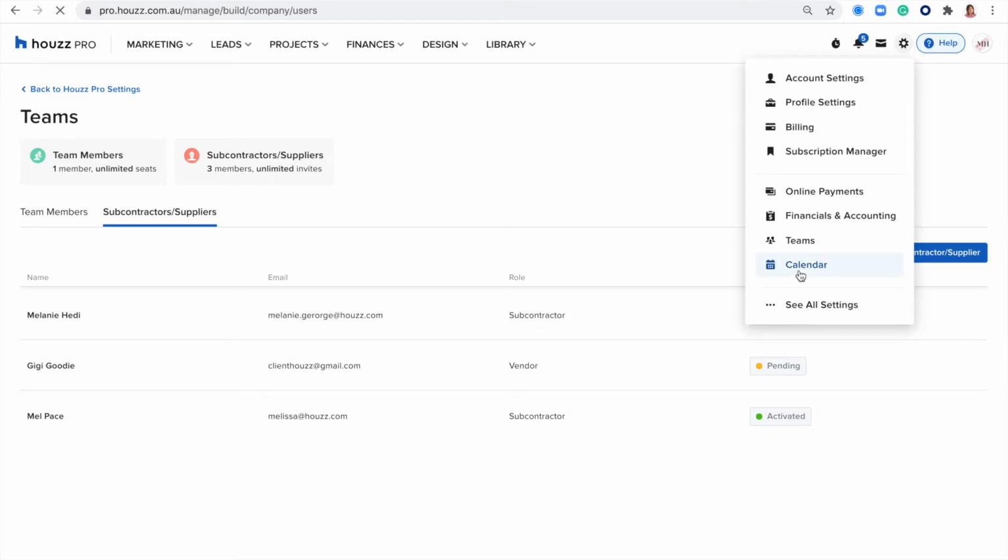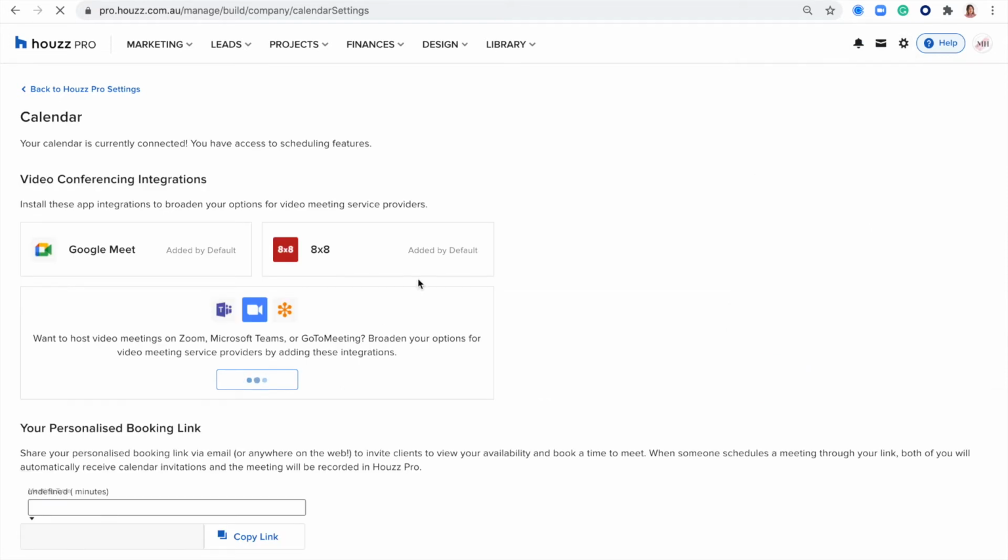Lastly, let's have a look at calendar. So here you can link your calendar, and this will enable an easy online scheduling experience for your clients. It's going to also eliminate that back and forth when trying to nail down a time.